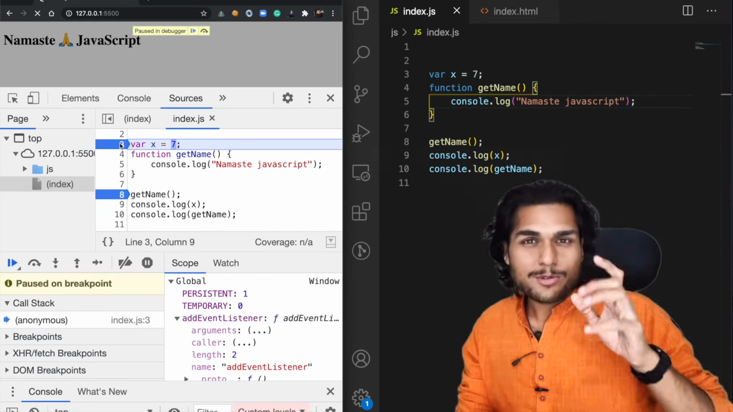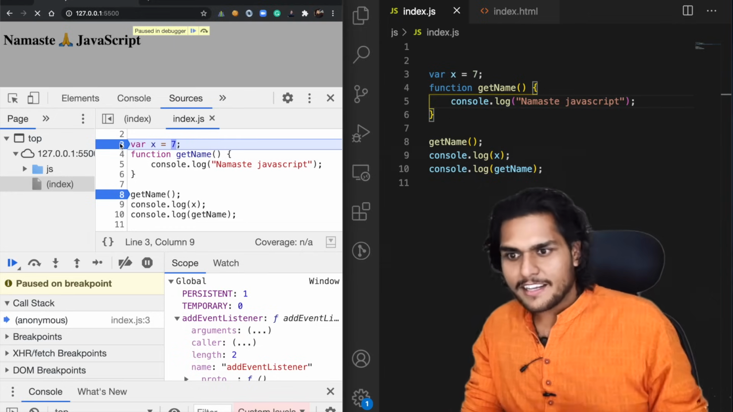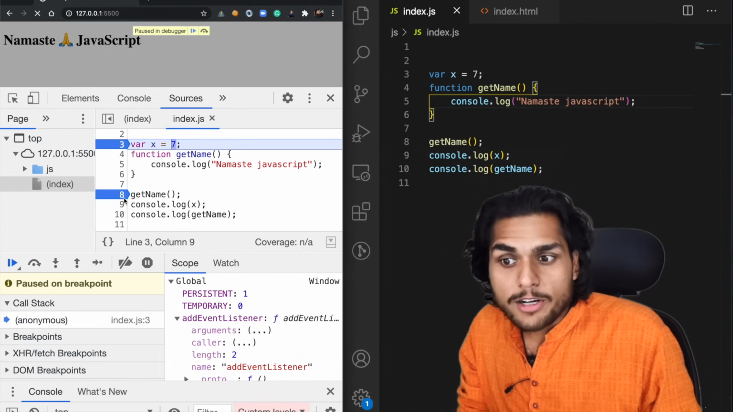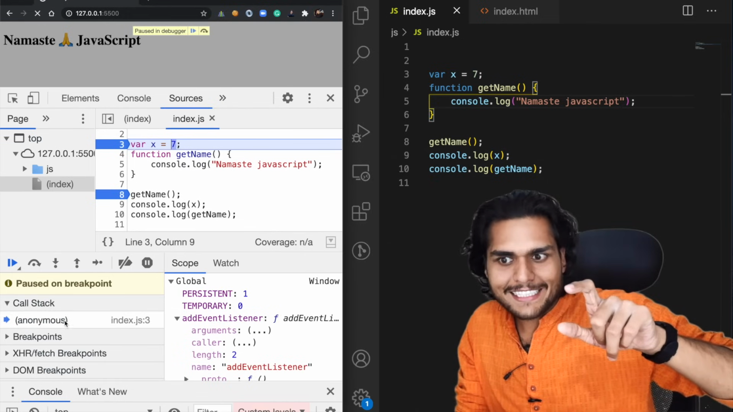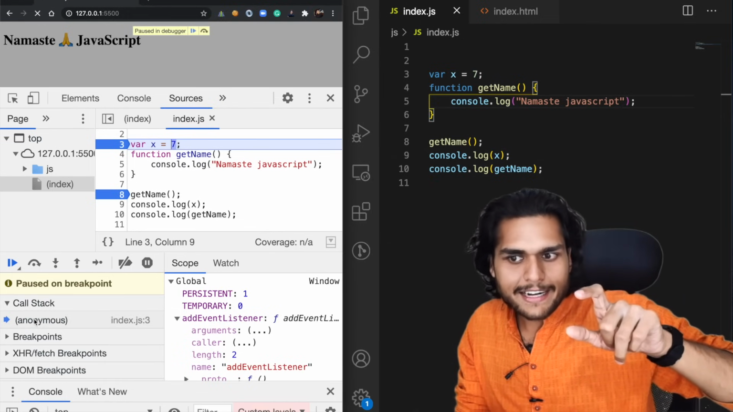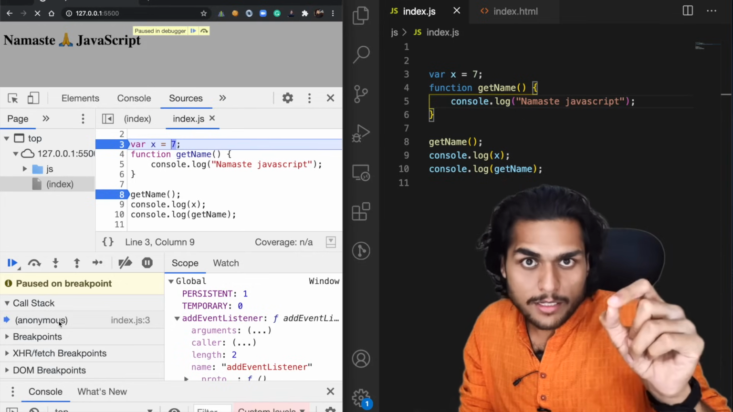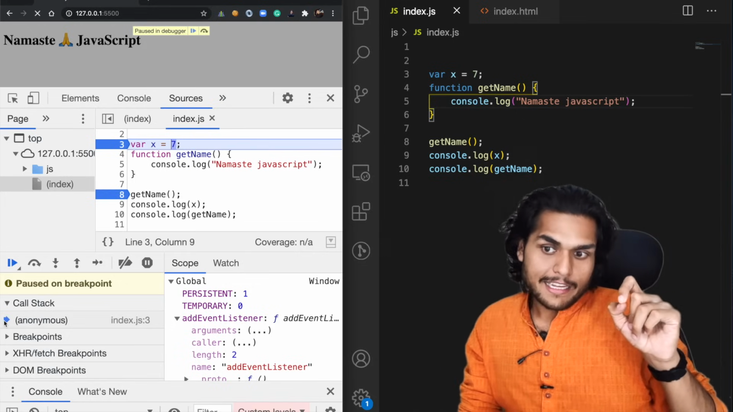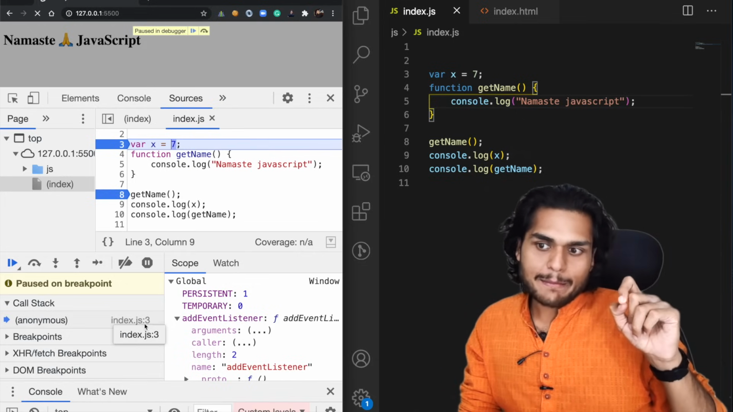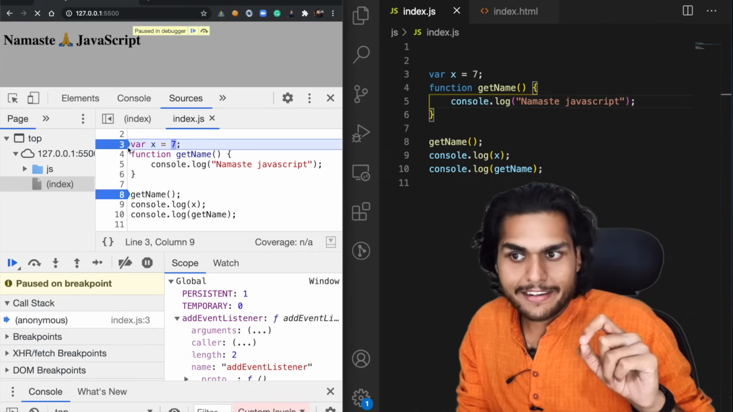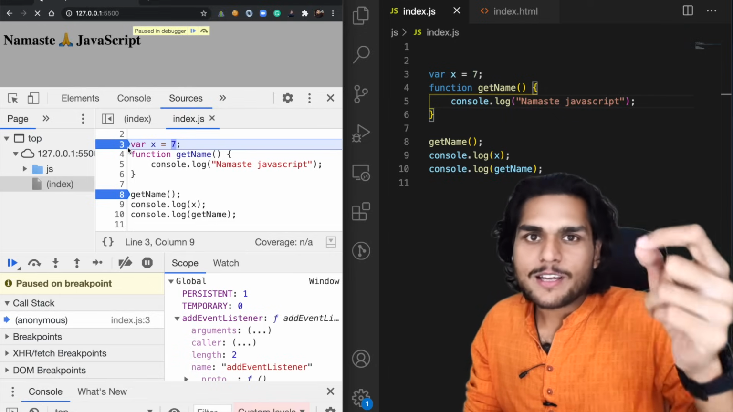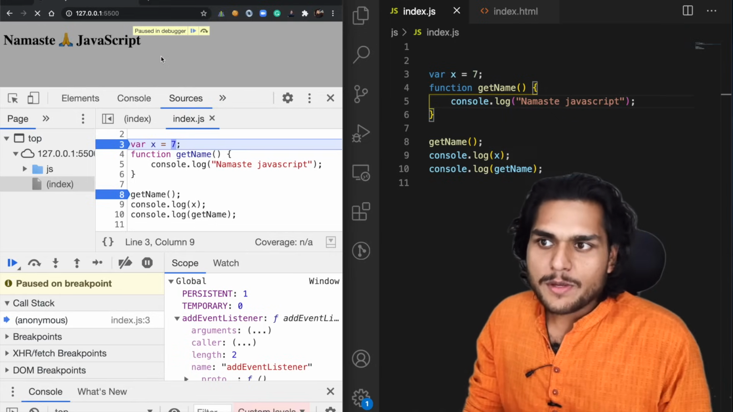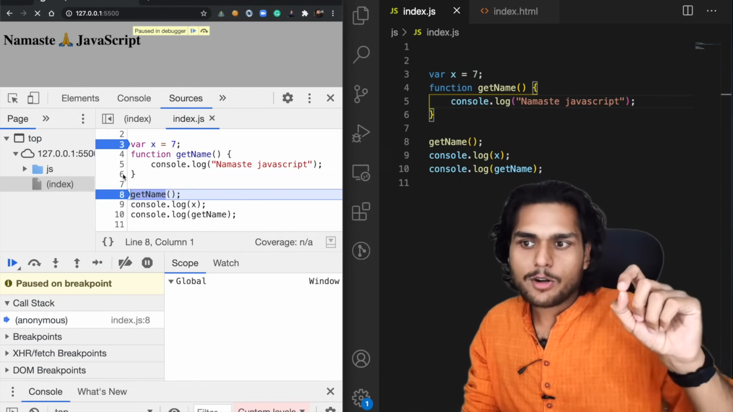So the global execution context must have been created somewhere. Yes, the global execution context was created and it has been put in this call stack. See this anonymous? This is the global execution context and the control is on line number 3 of index.js right now. There it is. Now I'll tell you something more important. Remember, as we move ahead in the code, I have put a debugger over here.